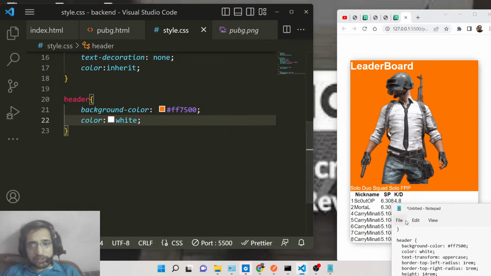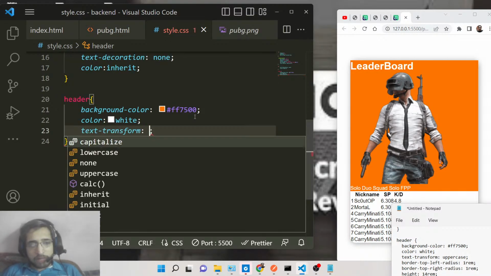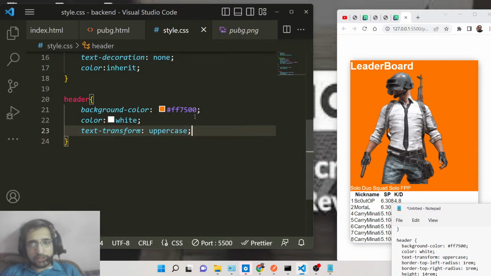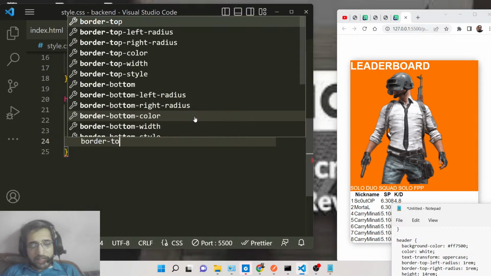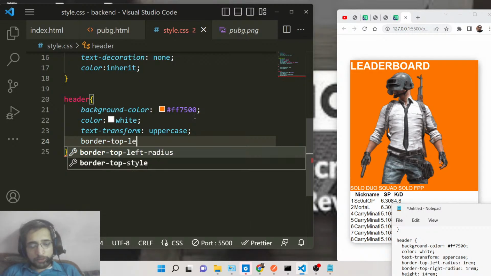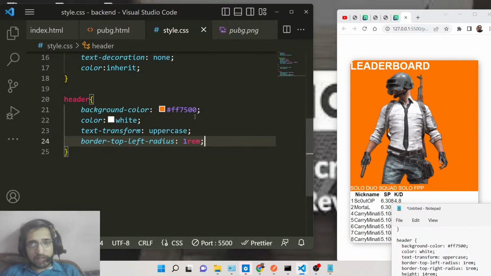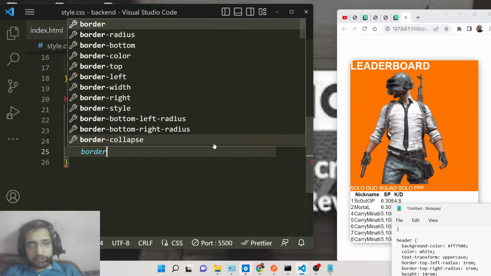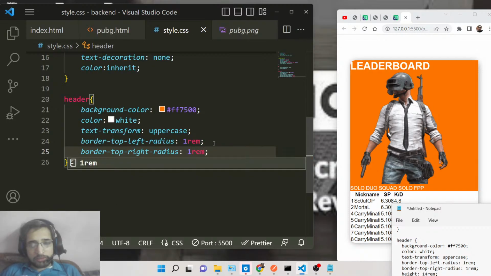You can now see the text color is white, and also we need to change the characters to uppercase. So in capital letters, we will simply say text transform to uppercase like this. And also we need to assign a border radius from the top left position. So border top left radius, we will simply say 1 rem. You can now see it is rounded here from this top left position. And similarly, we will say border top right radius. You also need to say 1 rem. So you can now see it will also get rounded like this.